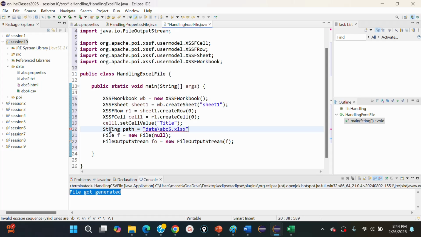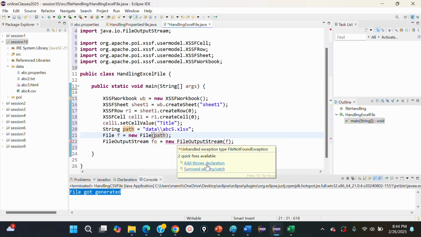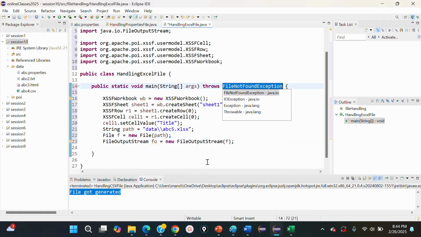This will be the extension, and for the backward slash I need to use it two times so that it will work. And here I have to give the semicolon, and here I have to give the path over there. Now if I hover over the FileOutputStream, I have to add the throws declaration for the file handling exception. That much I have to do here.